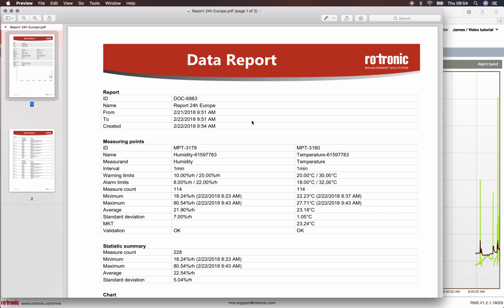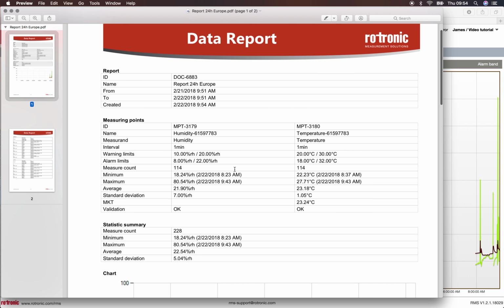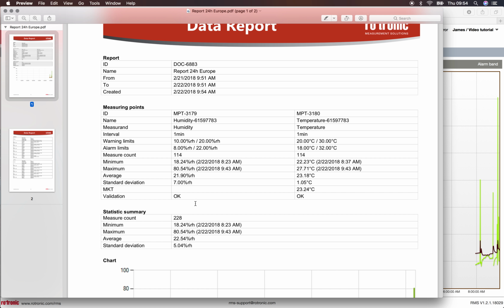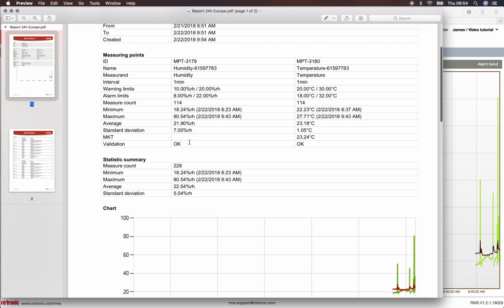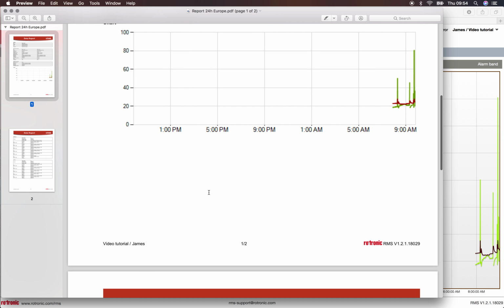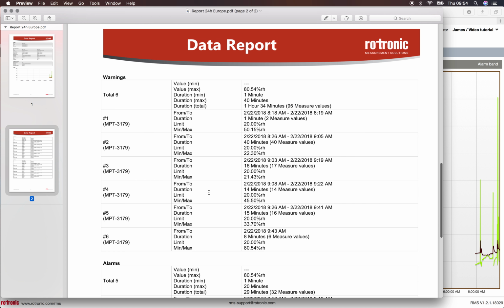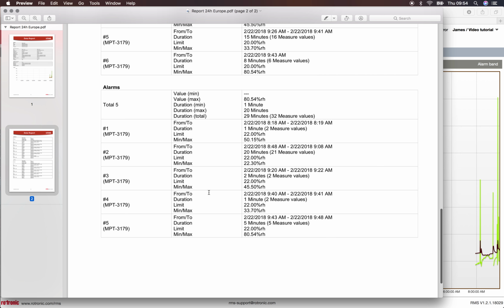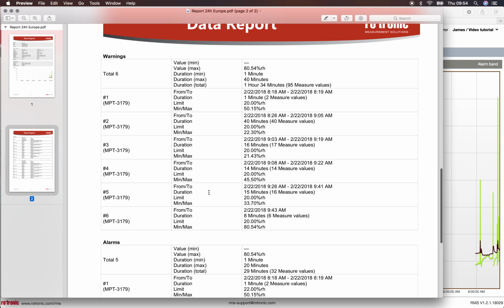On this report, you have all of the information of the two measurement points. So as you can see here, the information about measurement point for humidity, for temperature, the statistic summary, and the charts. Further to that, we have the overview of all of the warnings and the alarms that have been set up.